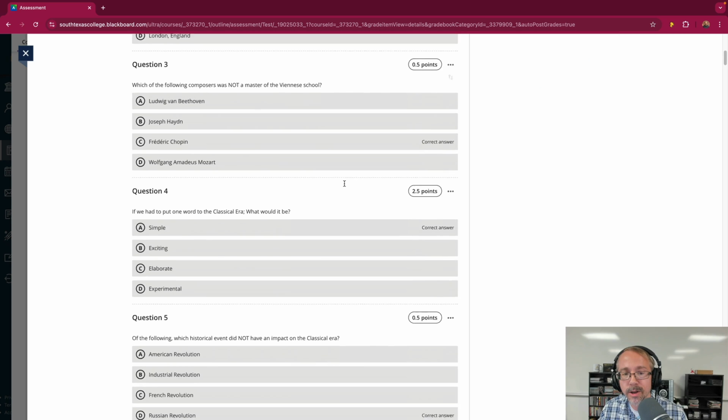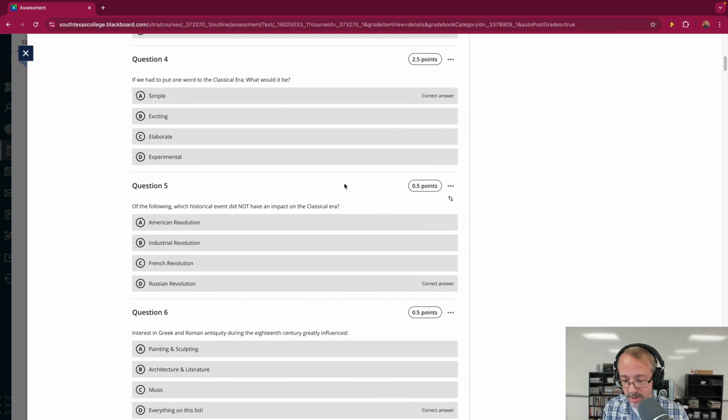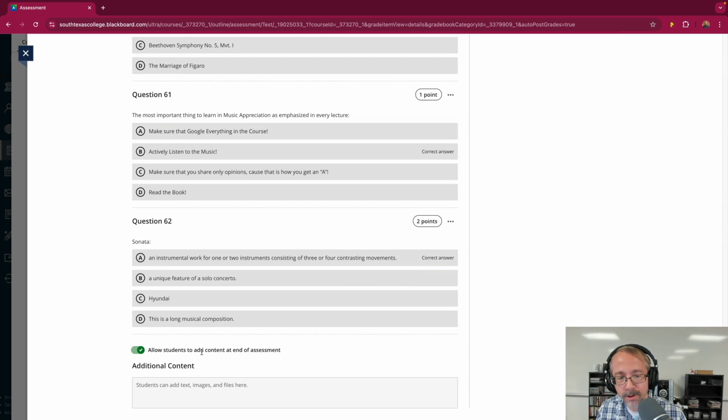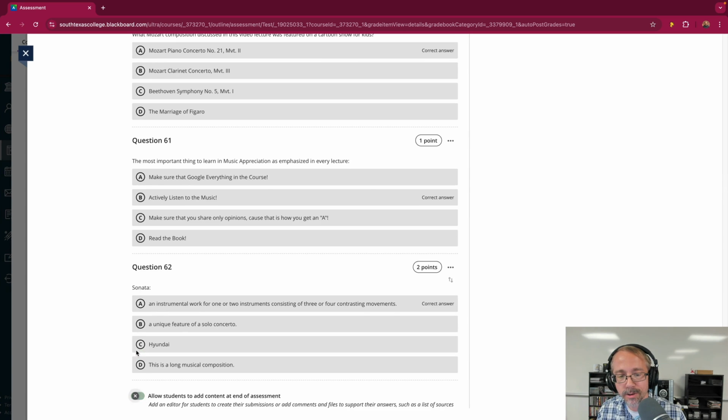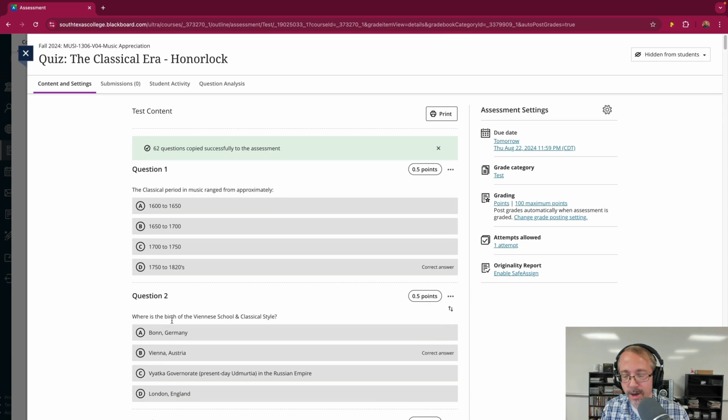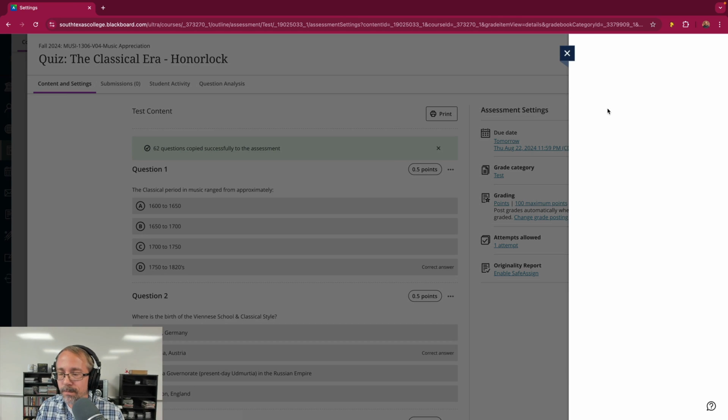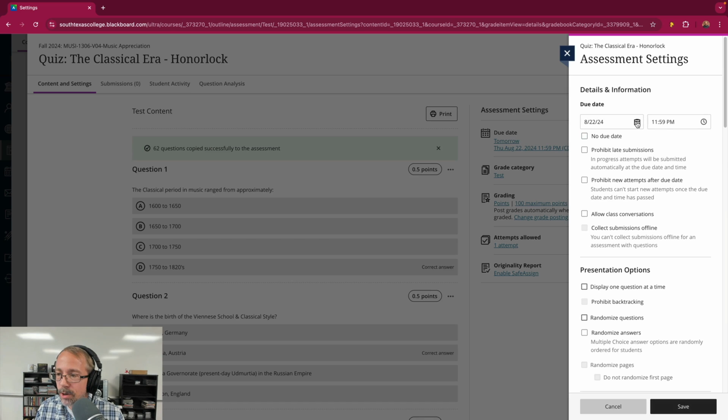Just do a quick scroll, and I'm going to do a quick down on my Mac here. Okay, I'm going to take off this allow students to add content at end of assessment. Don't need that. Okay, that's grayed out. Quick up, and feel good about the labeling. I'm going to change this up here, and we're going to go change the date. Let's go the 8th. Let's change the time.